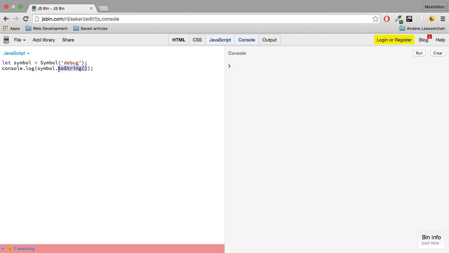And now let's check the type of it. So if I have typeof symbol and I hit run, what do you think we'll see? We get symbol. So as I explained, this is a new primitive. It's no object. It is a primitive in the end.